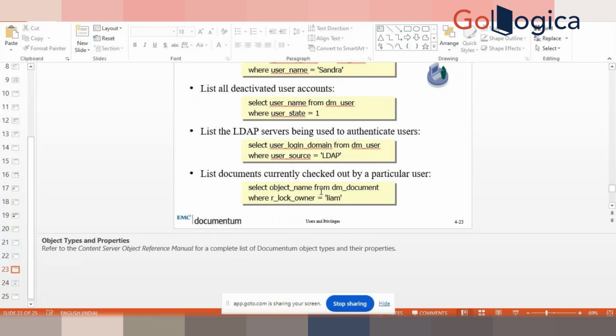Correct. So you will select user_login_domain from dm_user where user_source is set at LDAP. If someone asks you, can you list all the documents which are locked out by you or someone? At the dm_document level, whenever you check out a document, do you remember the attributes called r_lock_owner and r_lock_date? So this r_lock_owner is nothing but a user who has checked out a document. That person is a user in the system, correct? Yes.